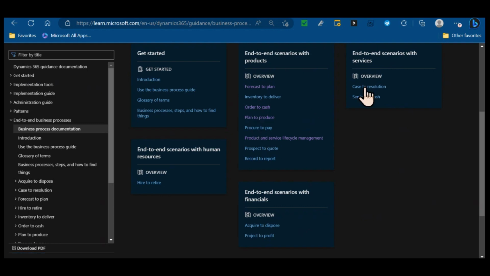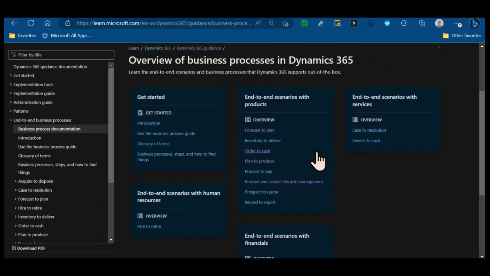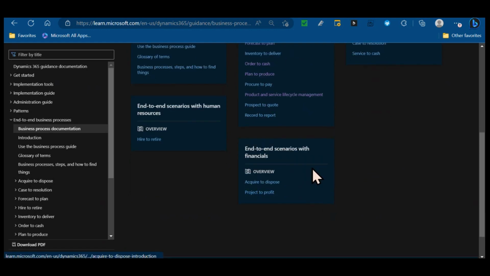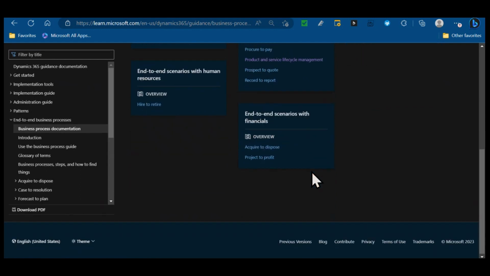There are other sections here as well. Those were ones just with products. With services, you might have case to resolution or service to cash. With HR, hire to retire. End-to-end scenarios with finance, acquire to dispose, and project to profit.